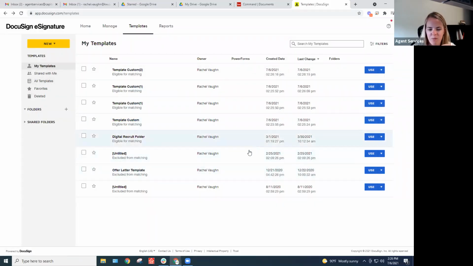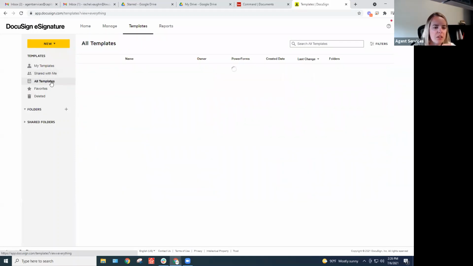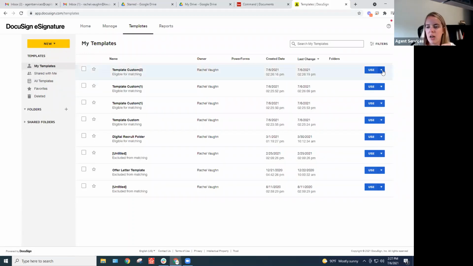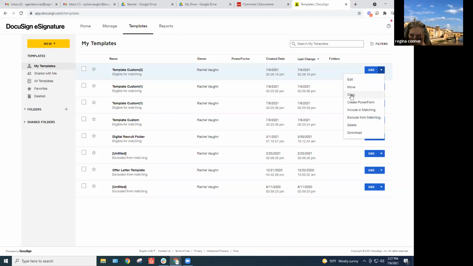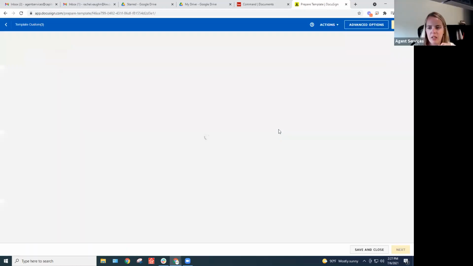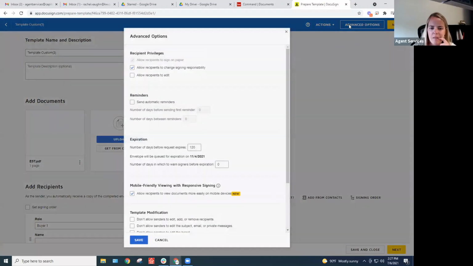Let me do all templates. I don't know why it's not letting me move it now or copy it into the room. What I do is just add it, pull it in from the computer, and sign it out. It's just copies of it. Yeah. Advanced options.